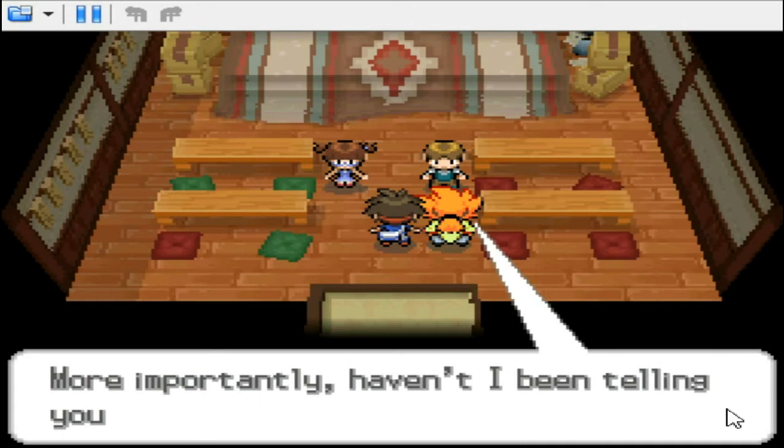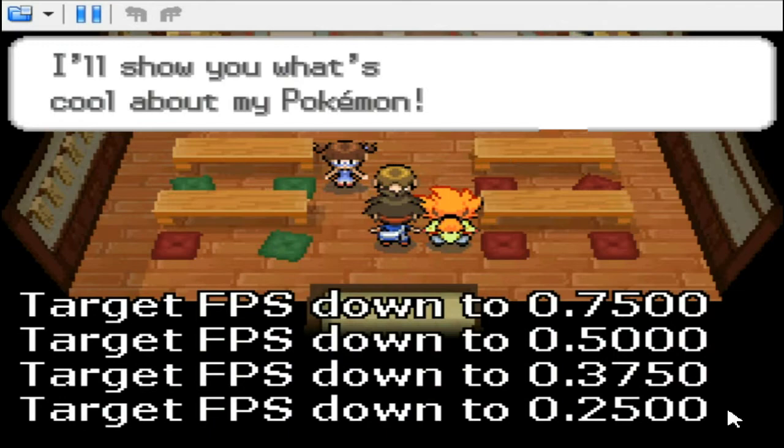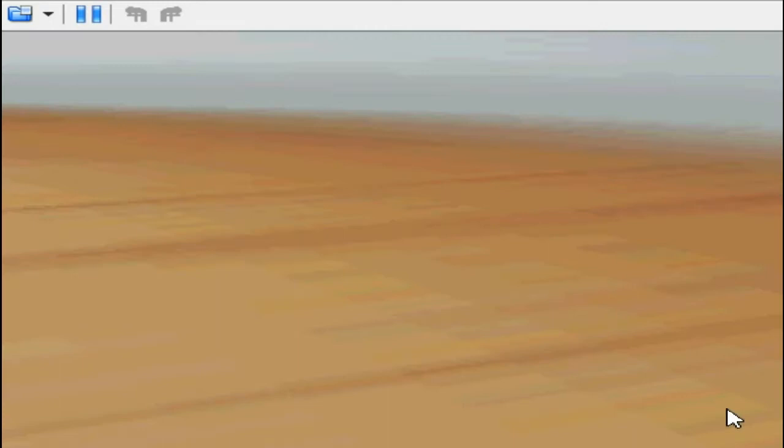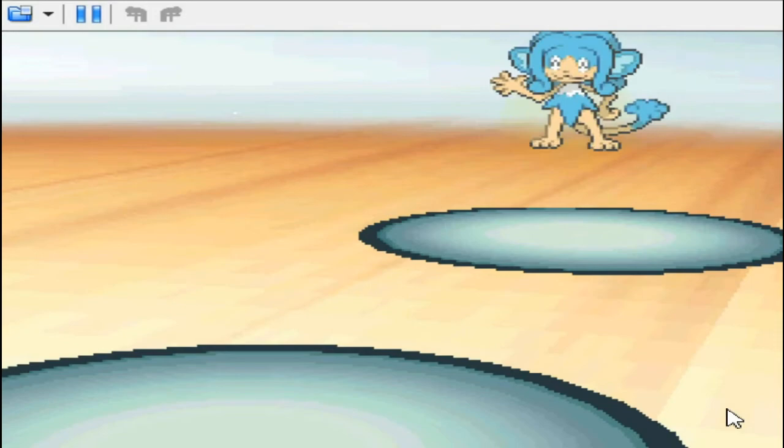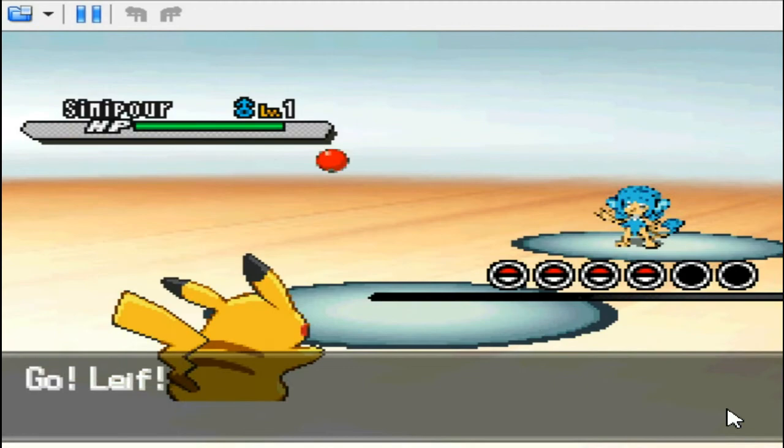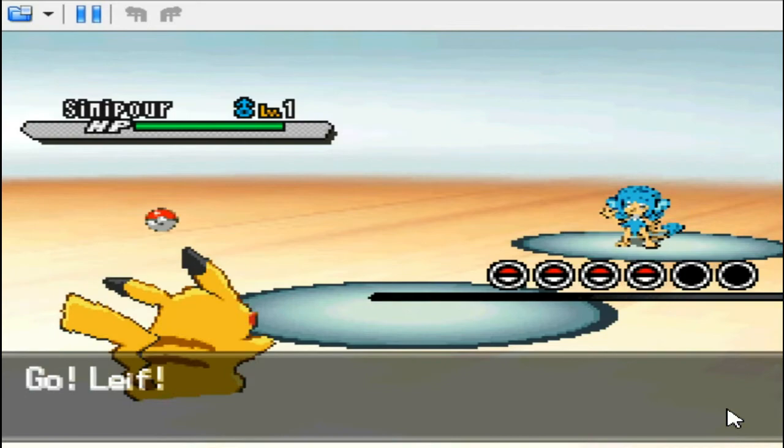Now slow down the emulator to about 25% of its actual speed. You can hold the space bar to watch this over and over again and see how well it flows. In my case, it actually looks pretty good.